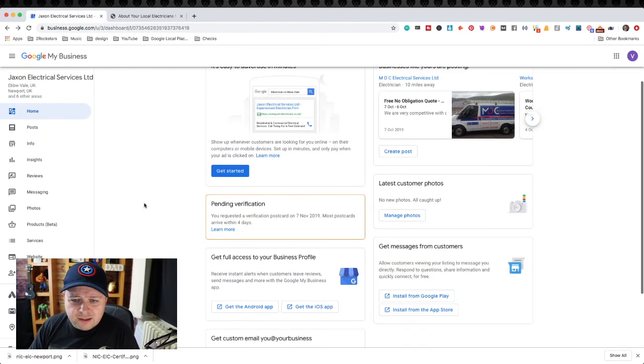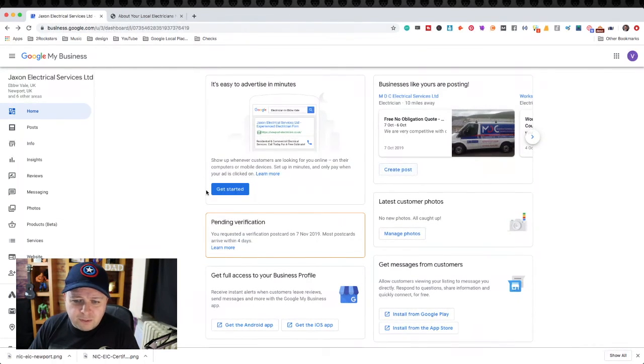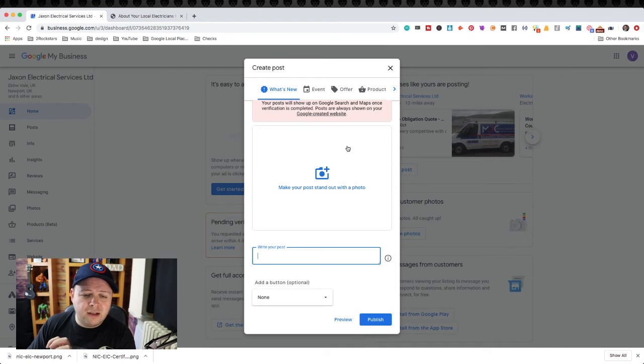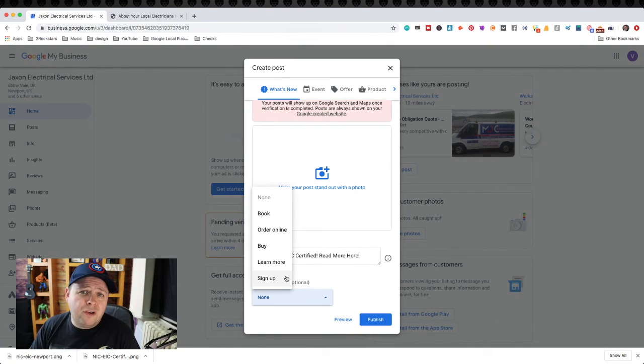Okay, so let's do this create post, because I've lost where I was. Now, when it says latest customer photos, that's when other people can post to your profile. Some people freak out with that, but it's much better that they do it in your yard, let's say. It is better if they can do that in an environment that you control.